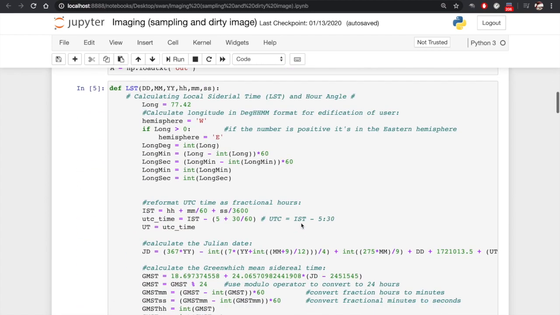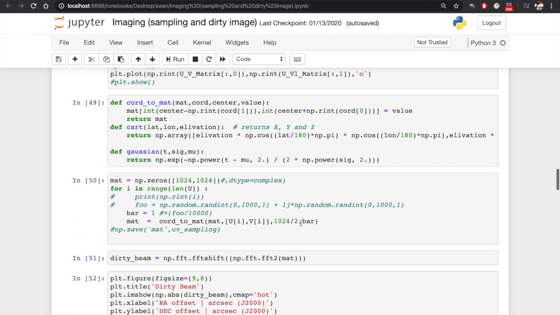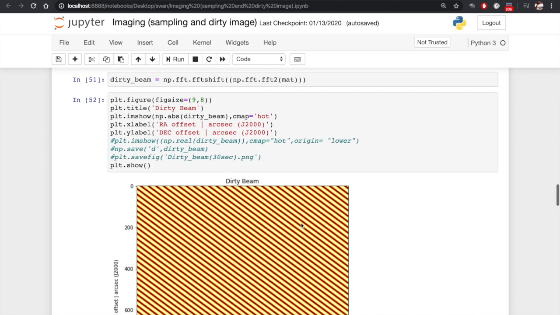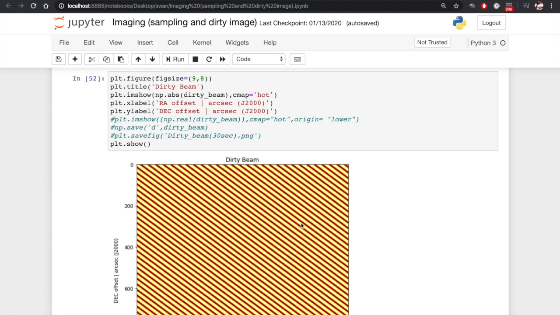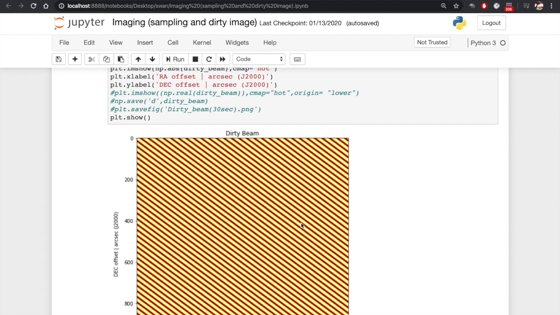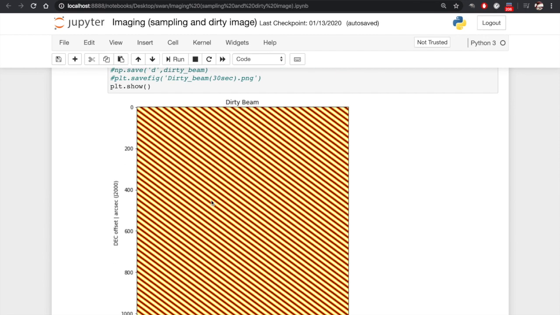Here I've tried to make my own code to see how we can image a particular file. That requires several aspects. The first aspect is how we sample our data, and how the response of the antenna happens. So here I've plotted what is called a dirty beam, which is nothing but the response the particular antennas are giving, in the form of point spread functions. It's just a point spread function plotted in 2 dimensions.